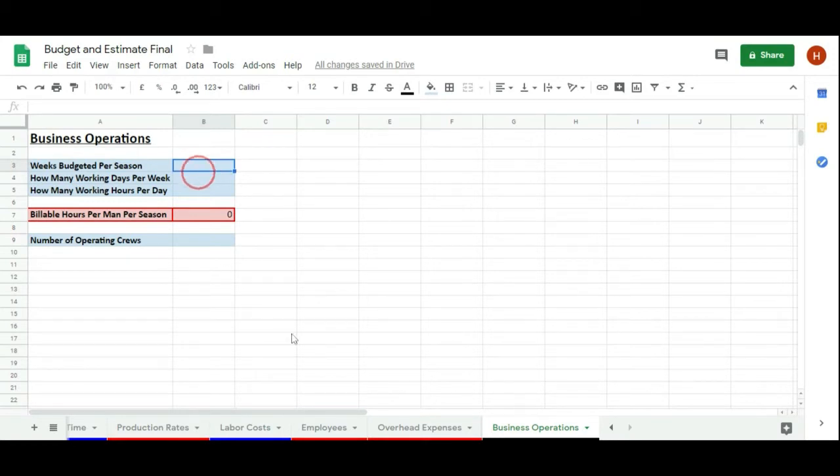But we're going to input 36 weeks budgeted for this business, and working days per week, we're going to input 5, and working hours per day, we're going to do 8 for this. And as you can see, it's pre-populated at 1440 hours per man per season for this given company. And we're just going to stick to one operating crew for now, but we'll come back to this number near the end and show you how it affects the total number in this spreadsheet when you get an estimate.